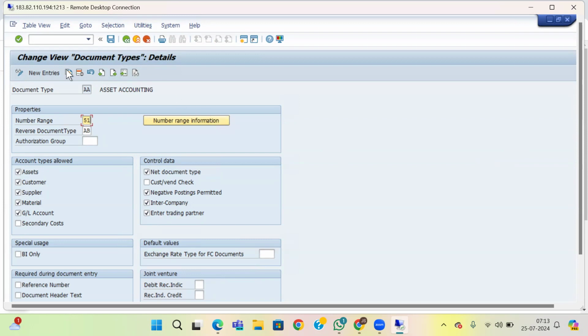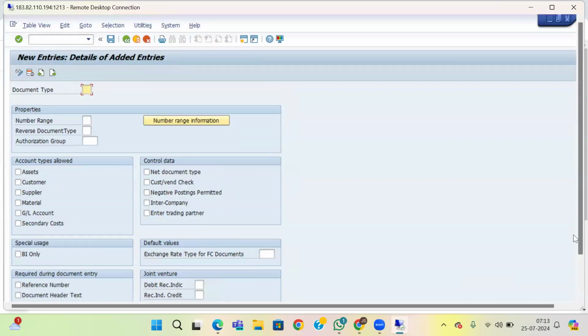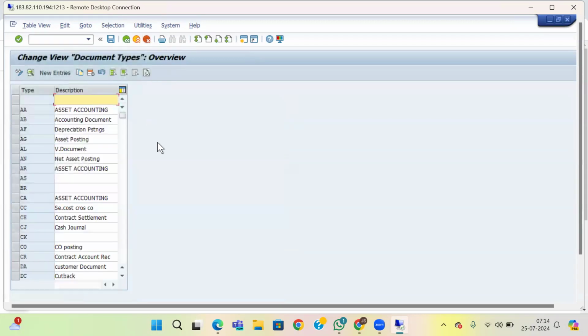If we want to create a new number range, you can create it like this. You need to get the requirement from your client about what is required. For example, for the document type they will also give a number range. If a reverse type is there, which account types it belongs to, like asset, customer or supplier, whether when you are posting it is intercompany related, net document related, or customer and vendor check related. Anything related, you have to put the tick mark here. And if any document references are required, you have to put the tick mark, and also what is the debit and what is the credit. You have to give that.